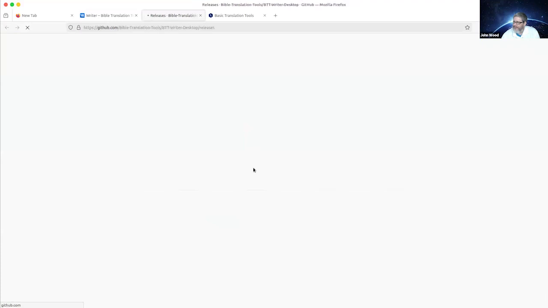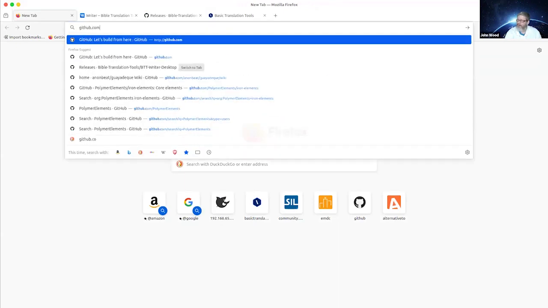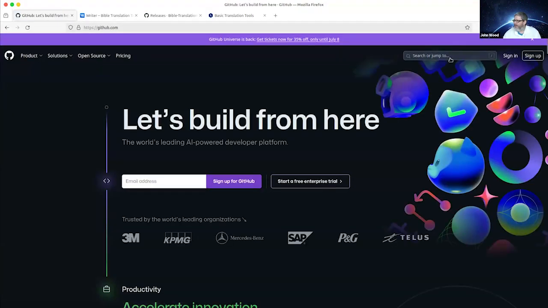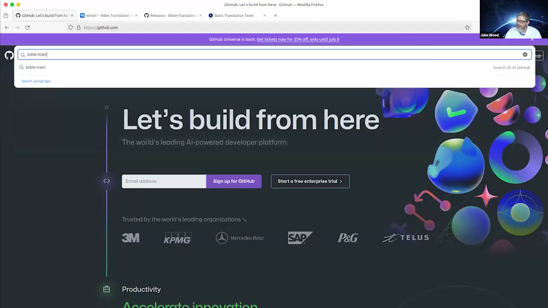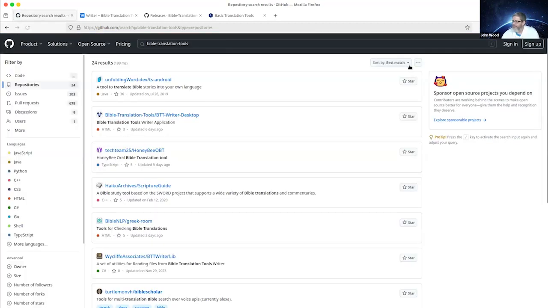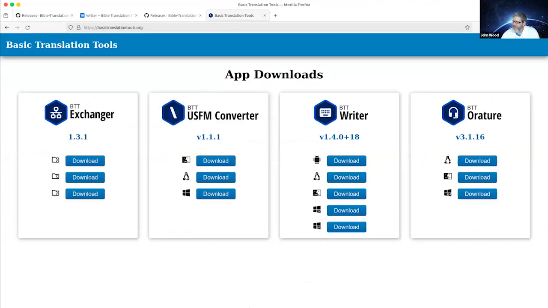And that link actually takes you to a third place, github.com. And we go to Bible Translation Tools on github.com. And there's our BTT Writer, and we can download from there. The Basic Translation Tools is the easiest way. But if for some reason that's not working, you can go to one of the other two places as well.